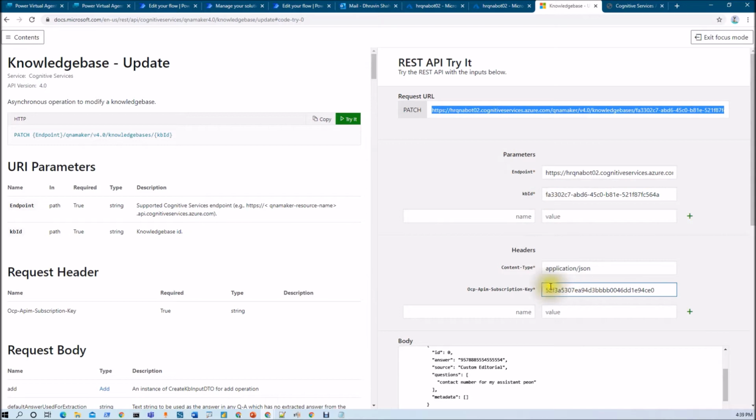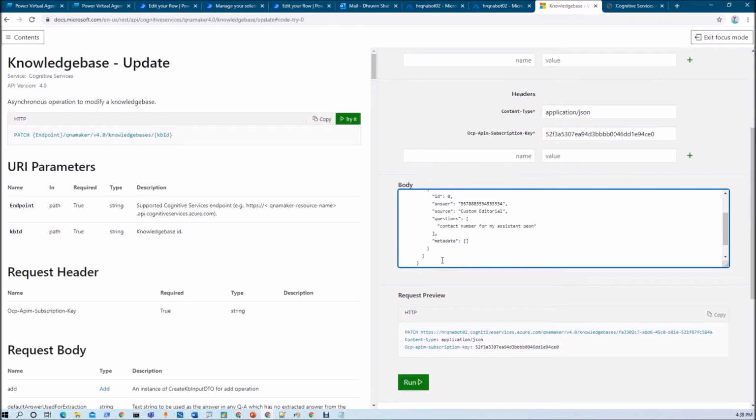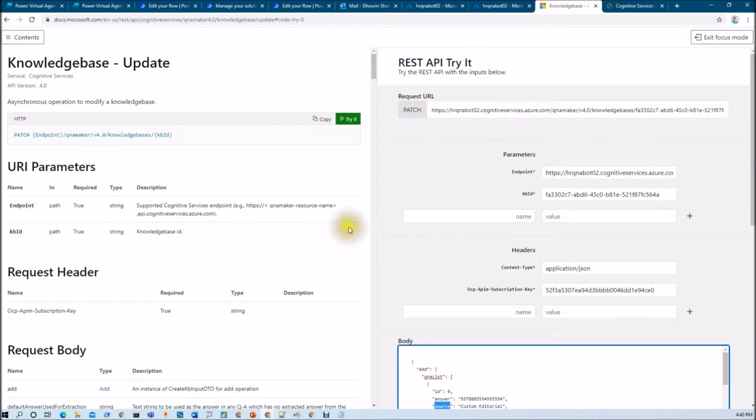That's all. So we have defined all the parameters. Now we need to provide the body. So basically in the body, we want to add this Q&A pair. So we need to use the add option. Now we just need to provide the Q&A list. ID would be 0. You just need to provide the answer to your question, and in source we have a question where we need to provide the question pair, right? So this is the overall structure of the API for update.